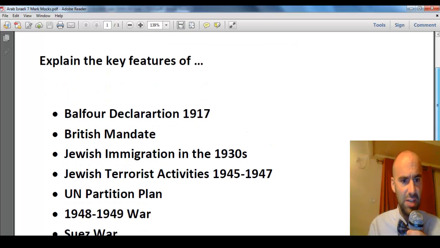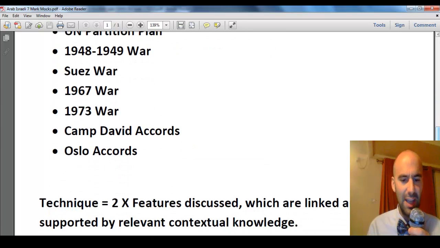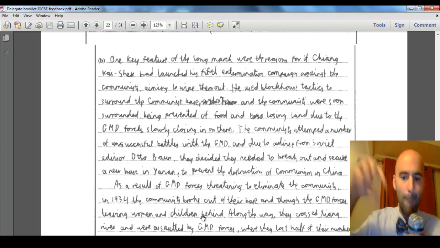So explain the key features of maybe one of these. Now, this is not an exhaustive list in any sense of the word. It just gives you some ideas, and then a technique here again: 2 features which are linked and supported by relevant knowledge. Now, what does that look like in the real world? What does that look like on paper?